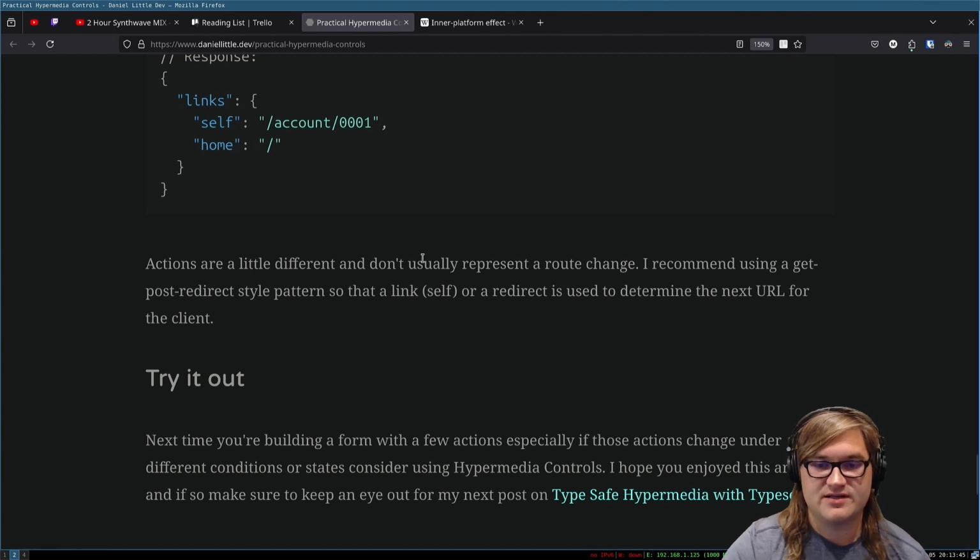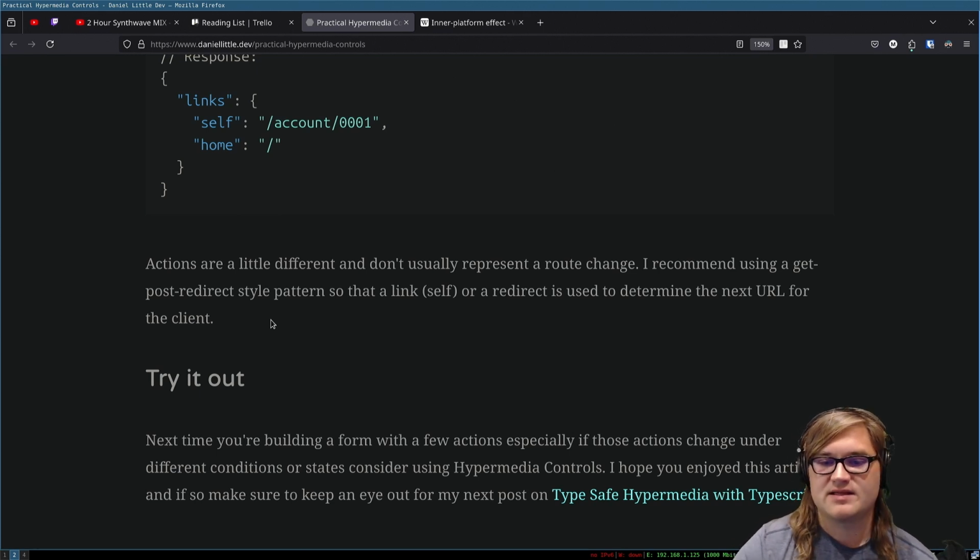Actions are a little bit different and usually represent a route change. I recommend using a get, post, redirect style pattern so that a link or a redirect is used to determine the next URL for the client. Well, sometimes they do though. Yeah, so when you make a change, have the API send the next URL the client should go to. I'm on that side. I think that's a good idea.